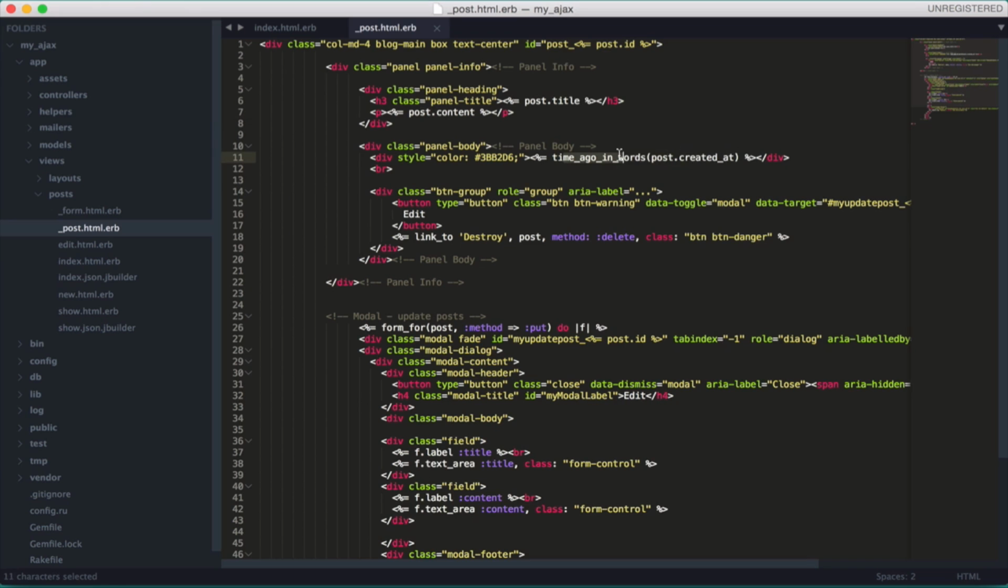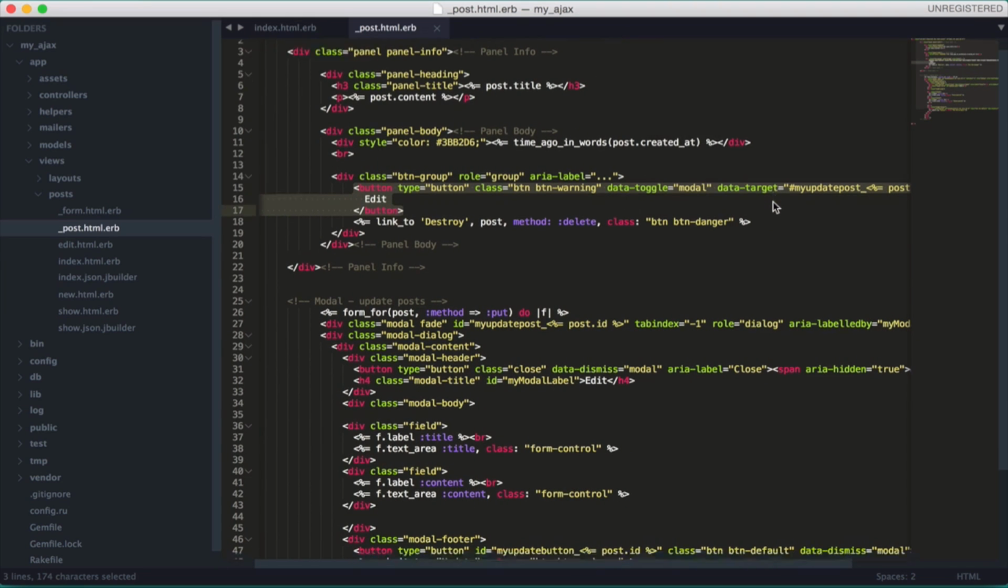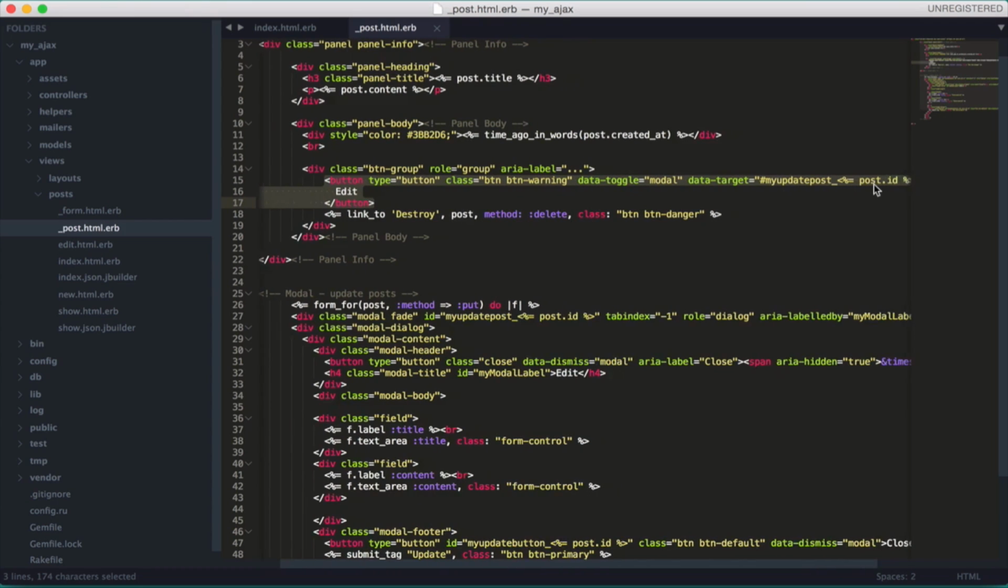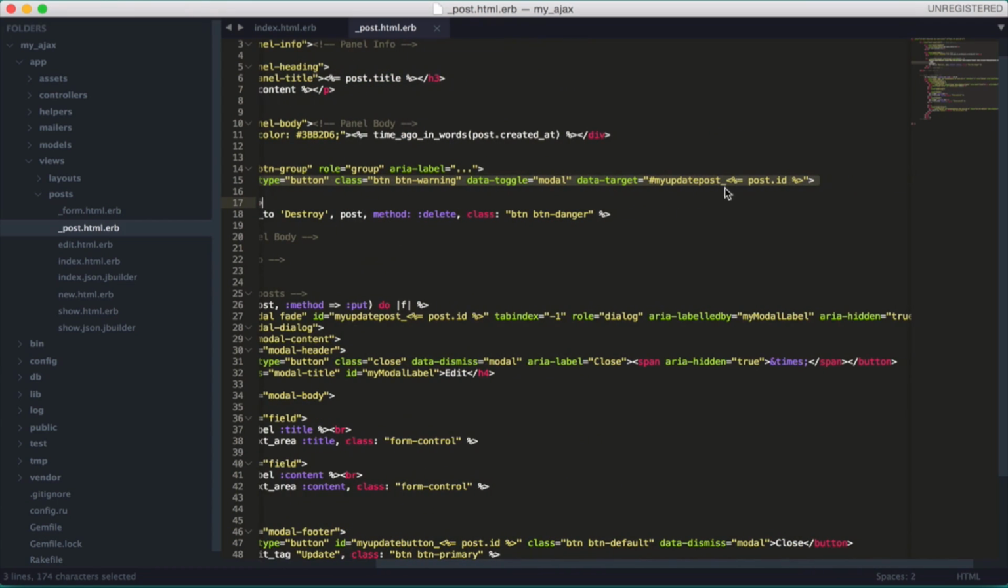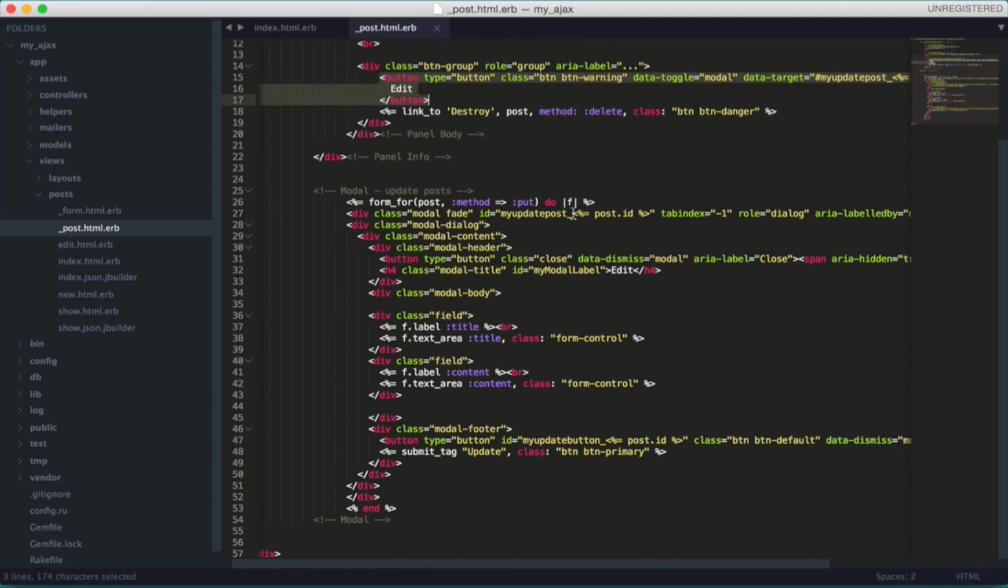So I have a time ago in words just here, and then an edit button, which you can see here, data target. It's the same as in the index page. I'm referencing the modal here, my update post. Okay, so this ID is the same. It's the same ID as in the modal. You can see here, ID.